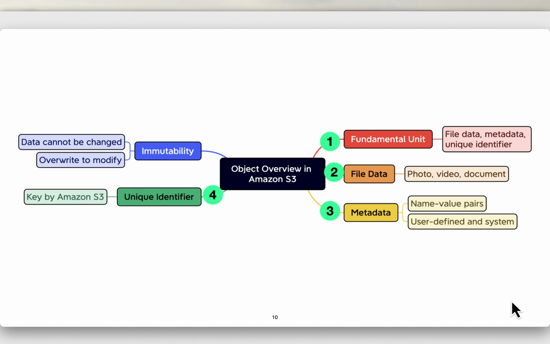4. The unique identifier, or key, is generated by Amazon S3 for the retrieval of the object. 5. Objects are immutable, meaning the data in the object cannot be changed once it is stored. To change the data, a new object must be created with the same key, which overwrites the existing object.